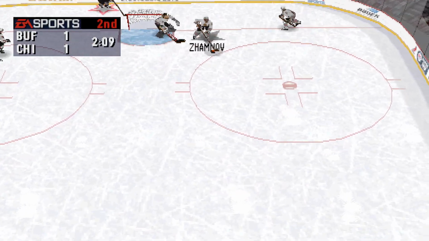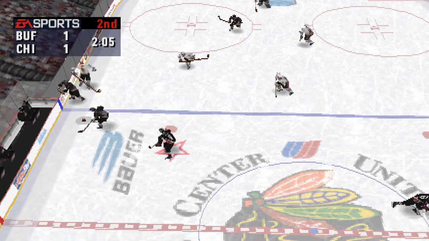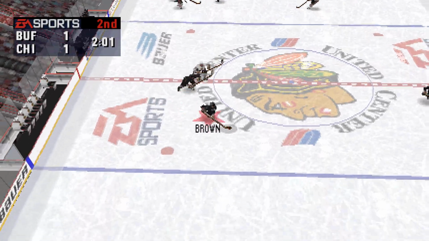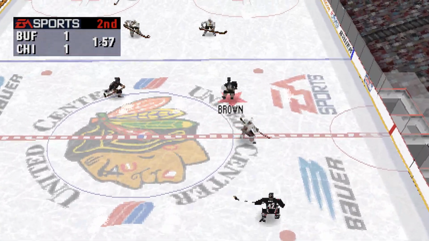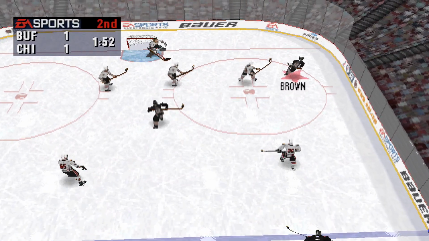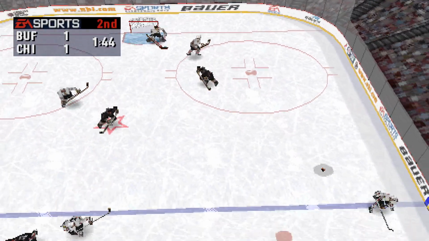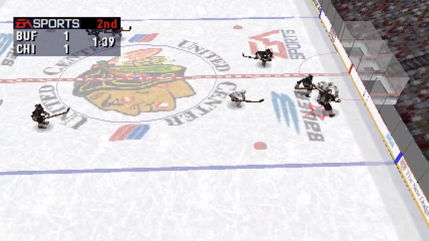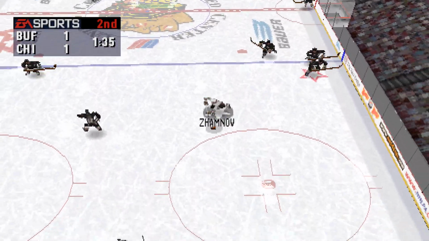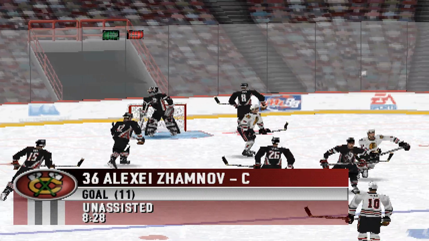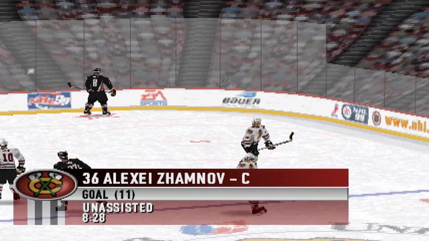Chicago should be making a line change soon. Just 2 minutes remaining in the period. Moves in. Brown towards the net. Over to Ward. Hackett moves it on. The Blackhawks are changing on the go. Moves in. Hackett gets it. He scores on himself.